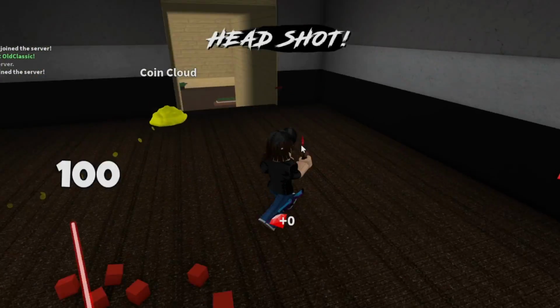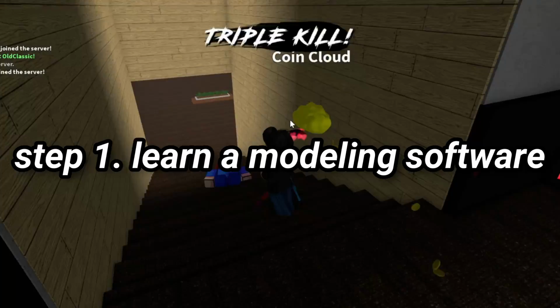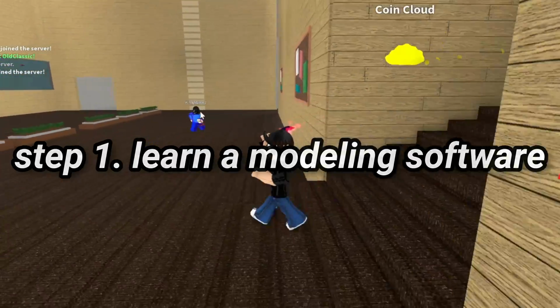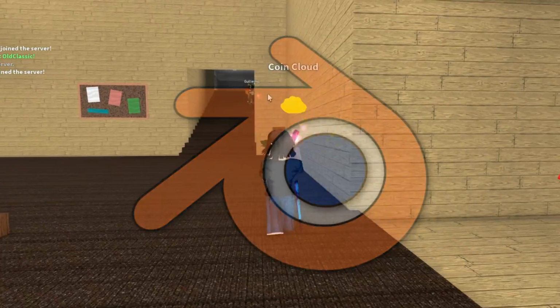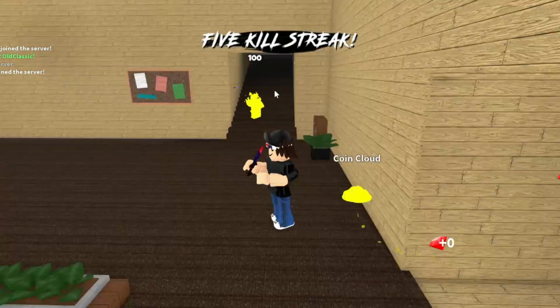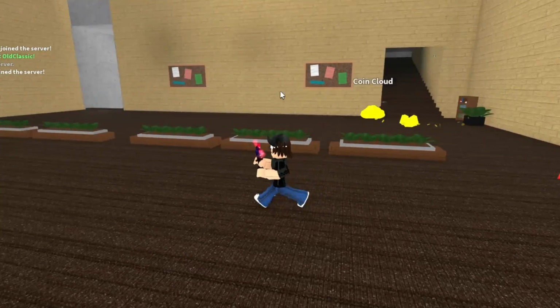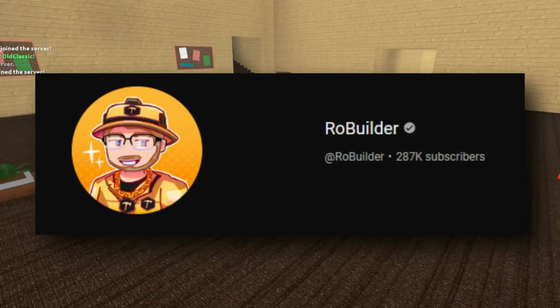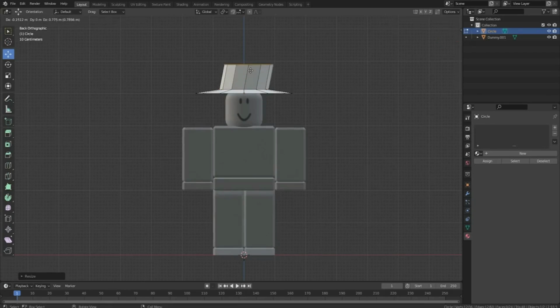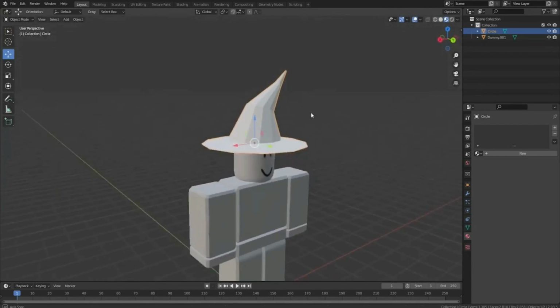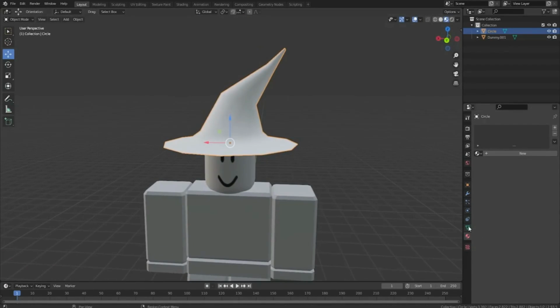The first step to becoming a UGC creator on Roblox is knowing how to use a modeling software. The most common software that is used is something called Blender. There's thousands of tutorials on YouTube of how to use it, and once you get the hang of it, it's not too complicated. If you're looking for some good tutorials, I highly recommend ROBLOX. His tutorials are quick and easy to understand, and they'll have you knowing Blender in no time. And as with anything, practice makes perfect, so if you keep working at it, you'll eventually become a master.